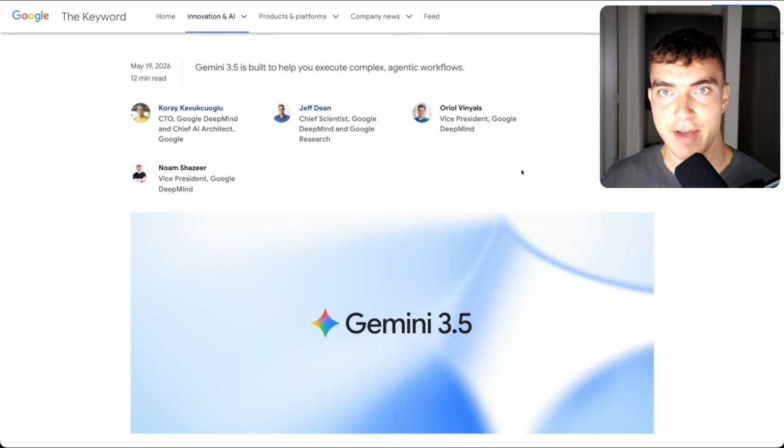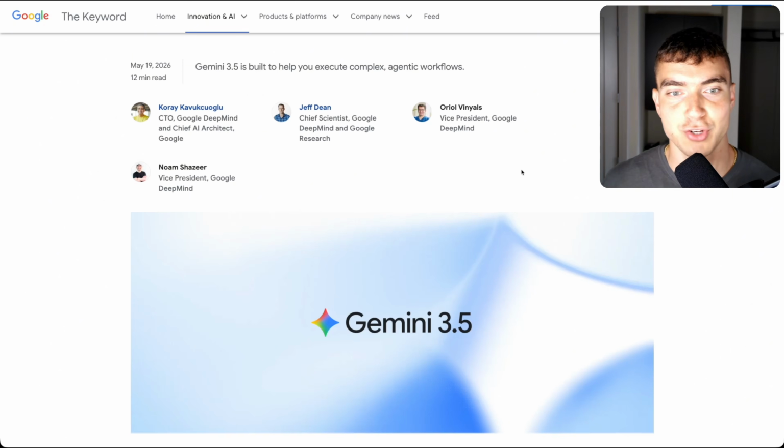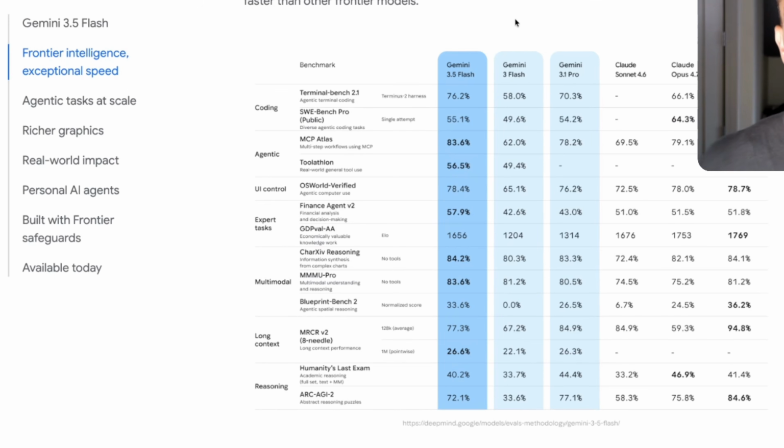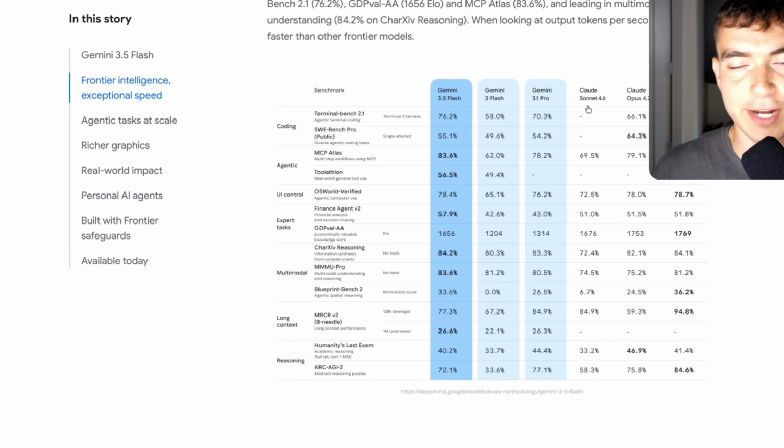And with Antigravity 2.0 comes a new model, Gemini 3.5 Flash. You can see some of the benchmarks here, beating the previous Gemini 3 models by a significant margin, not beating out all the competitors, but this is a Flash model, meaning it's lighter and faster.